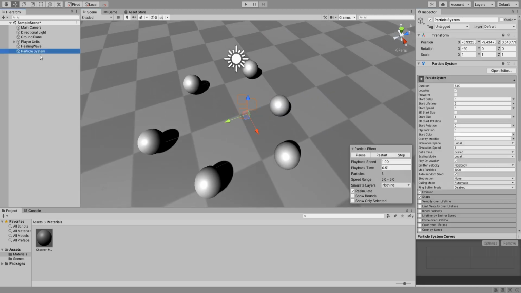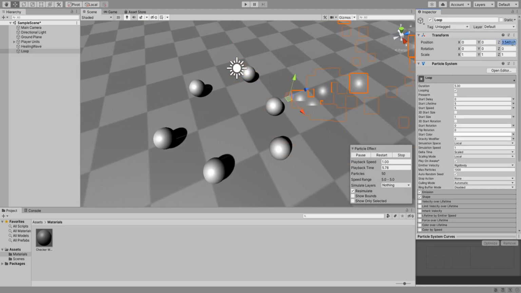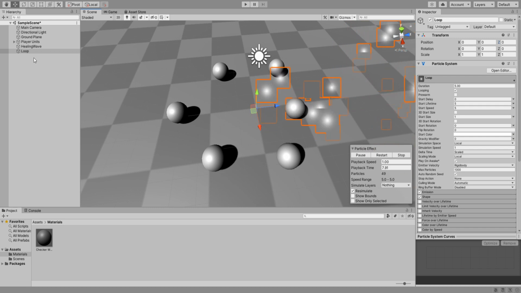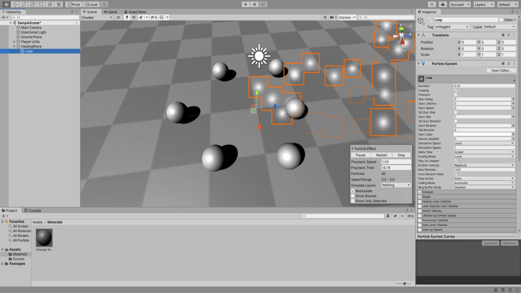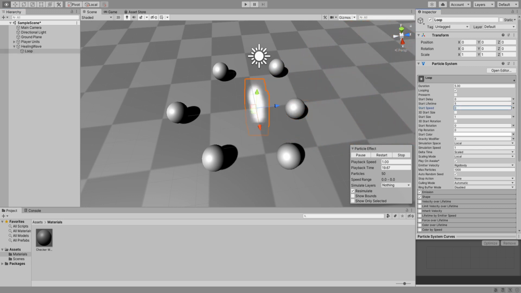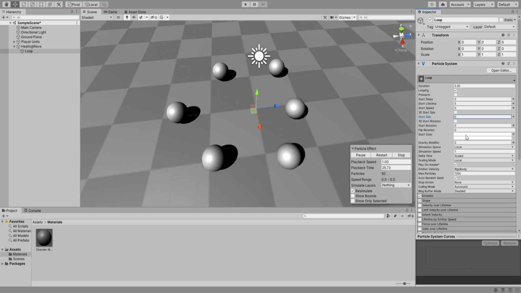Create a new particle system and call it Loop. Make it a child of the Healing Wave game object and make sure its position and rotation are set to 0. Set the start speed and start size to 0. And for start color, enable 2 of them and select the colors you want. I'm going to go for a white yellowish and a yellow.